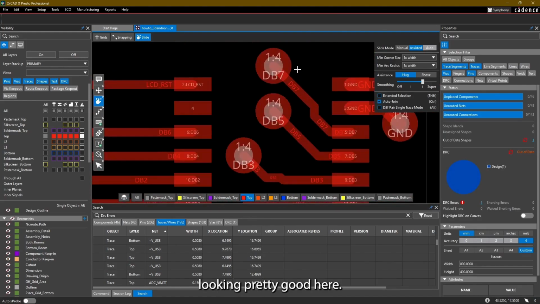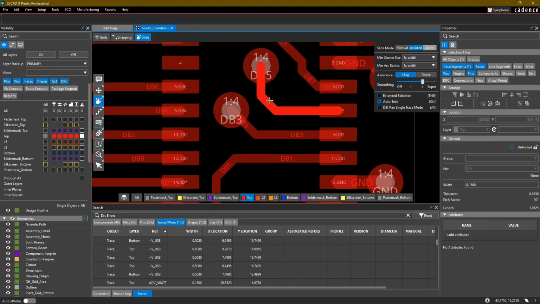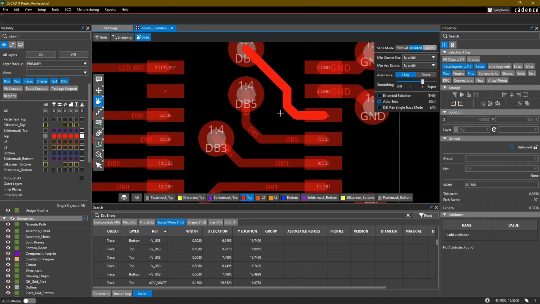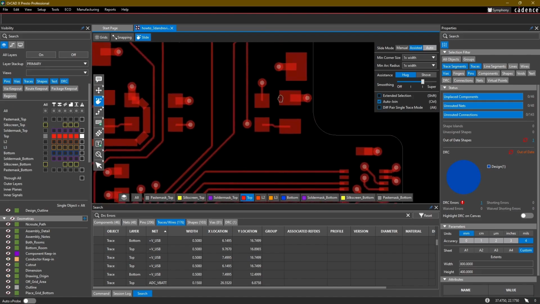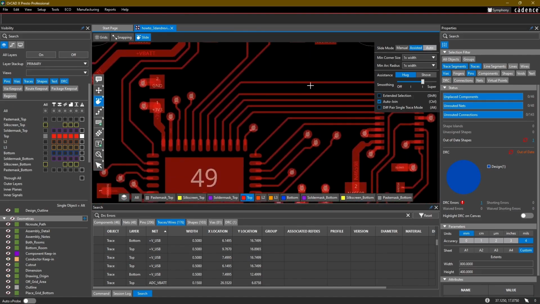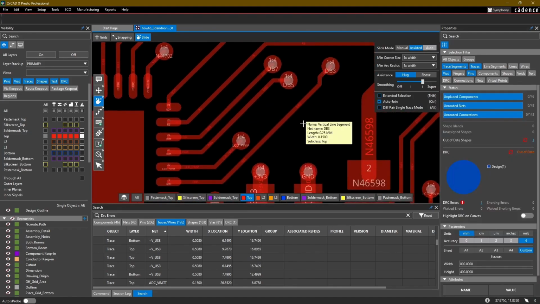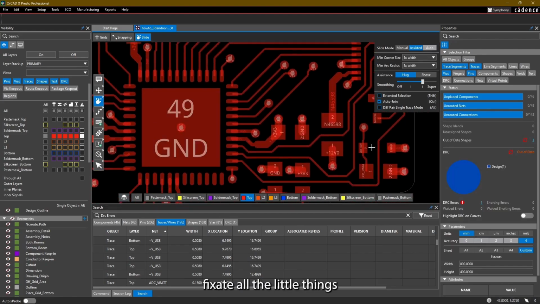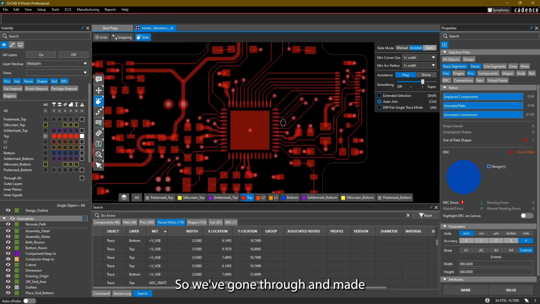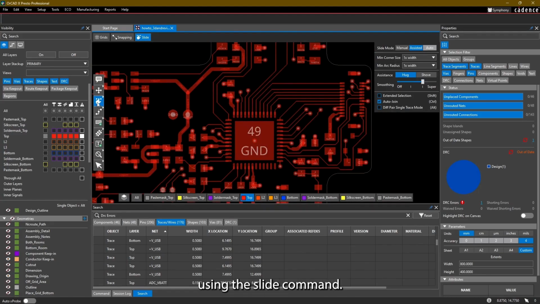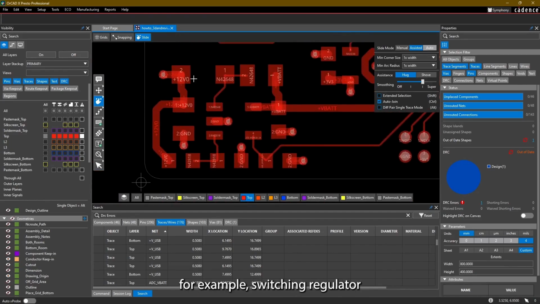Okay, so things are actually looking pretty good here. Maybe we just clean these up a little bit. So now I'm going to fixate on all the little things that I can change or edit. So we've gone through and made some changes to the layout of our board using the slide command. One thing that we might also want to do is, in the case of this, for example, switching regulator, rather than using traces, we want to add a shape.